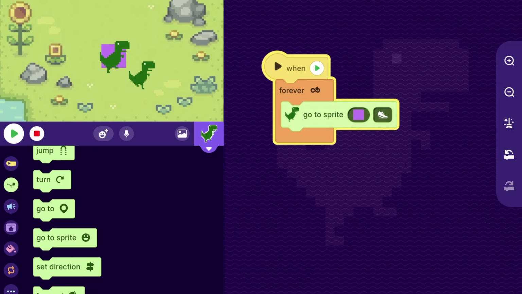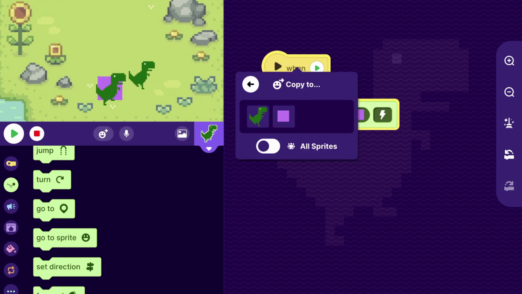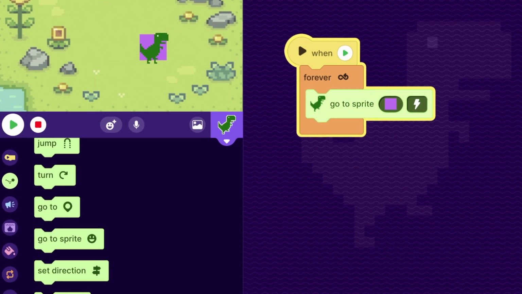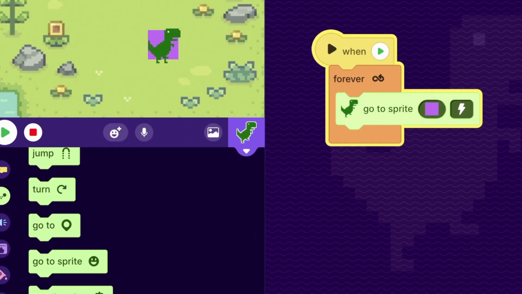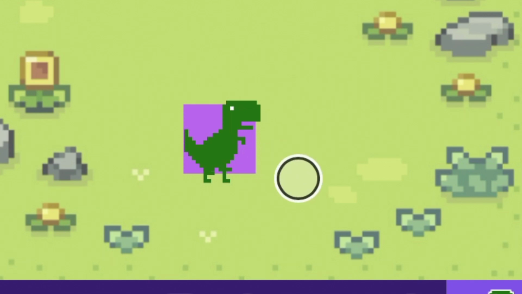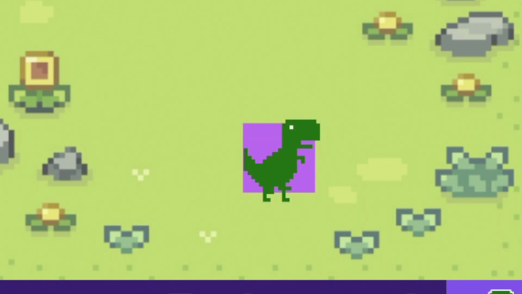So let me try that. Okay, that makes that go there. I'll actually make it happen instantly. So now it's always following the purple square, and I'm going to copy this code to my other costume. So I'll just copy that. So let's try that out. Okay, so now wherever the purple square goes, these T-Rexes both go. But, you know, as you can see, both costumes are showing at the same time, and we don't want that.